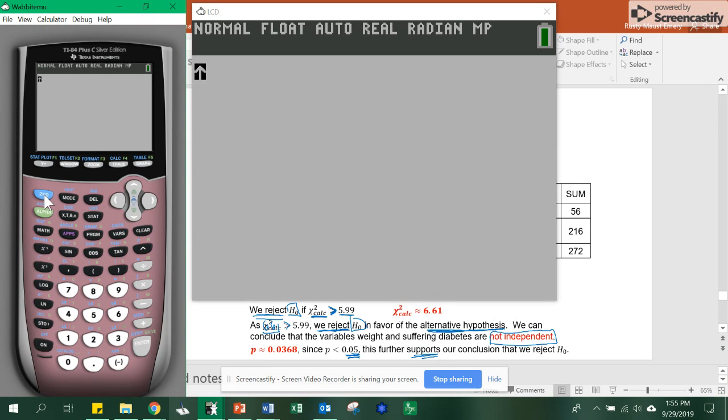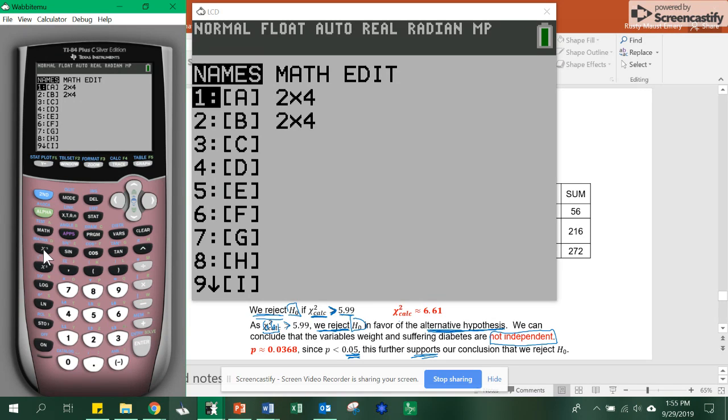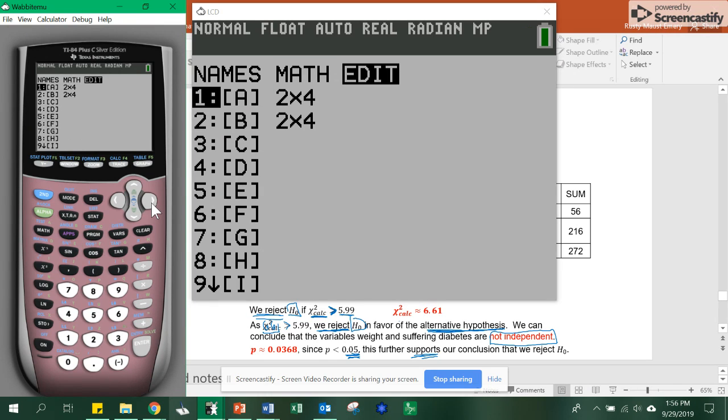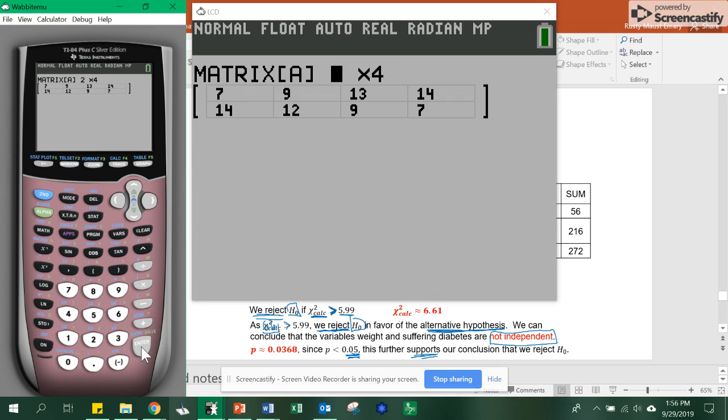So here we go. So second, matrix, and then I need to scroll over to the right. I'm arrowing over to the right to edit. And then I'm just going to select matrix A. I can see there's already something there. I don't care. That's from the previous examples. So I'm just going to change this to what I need my table to look like.